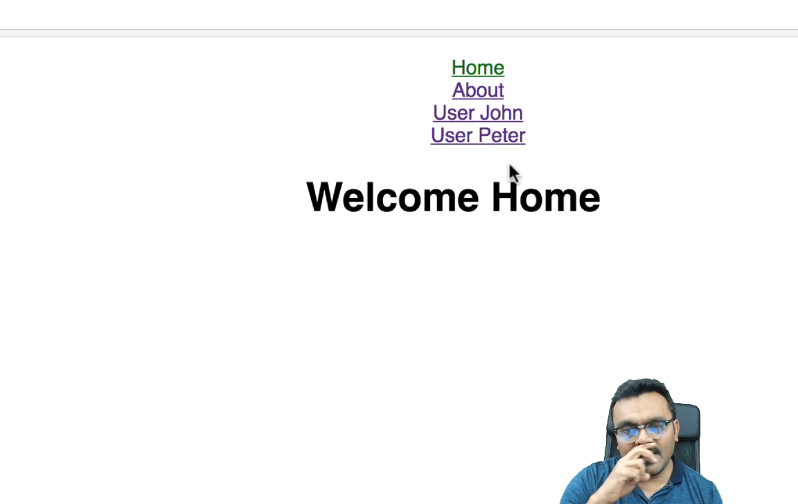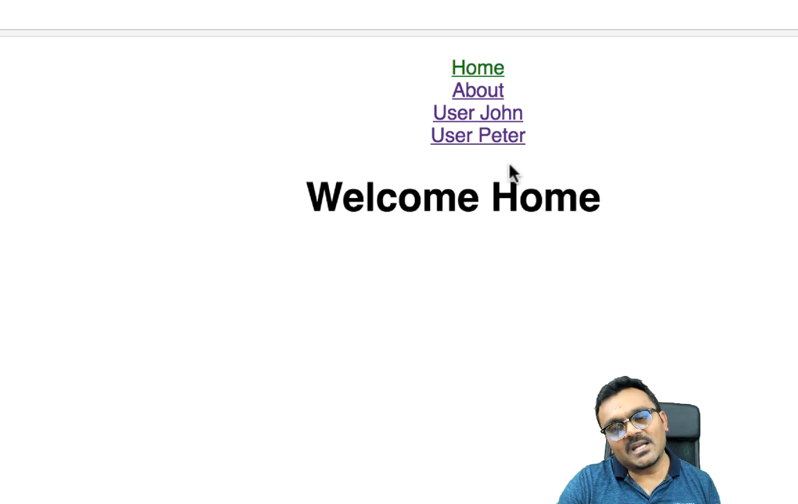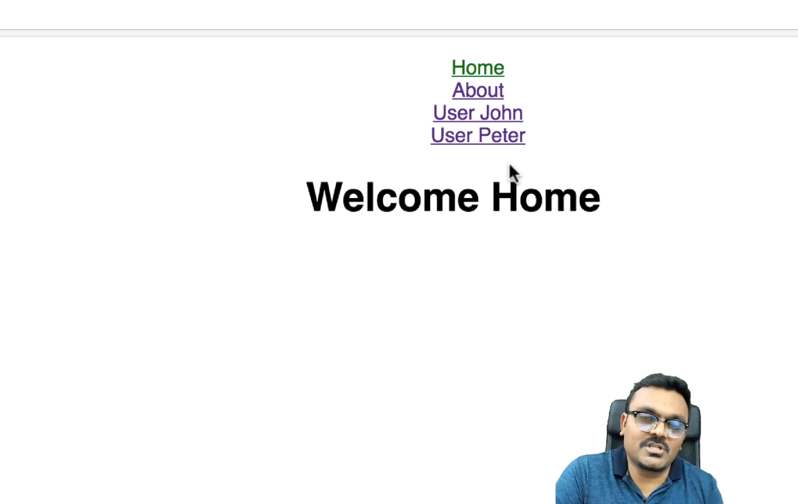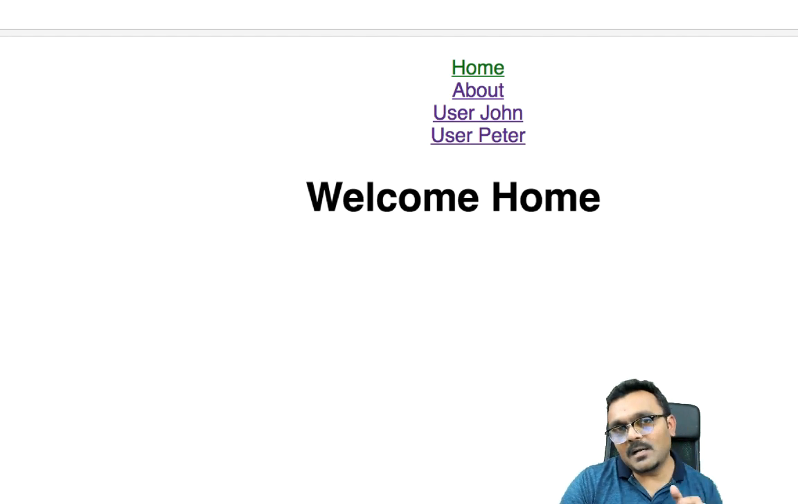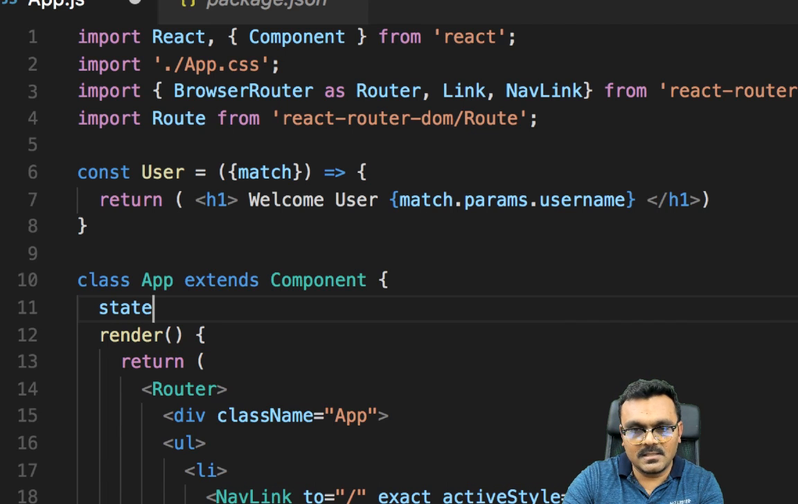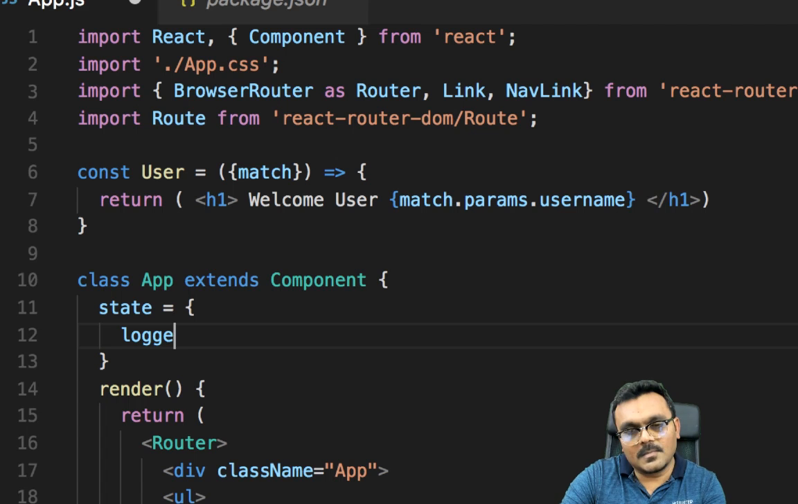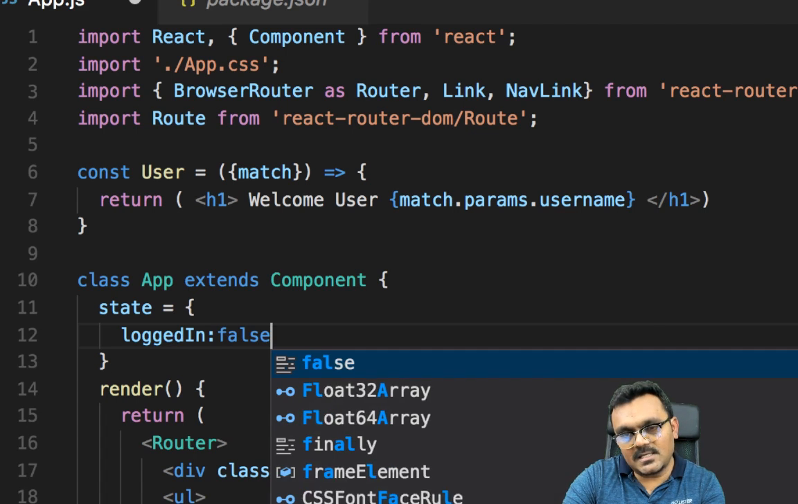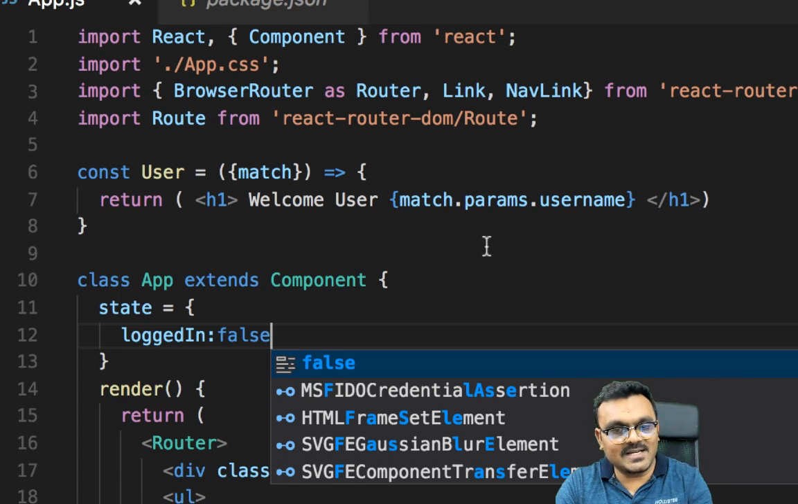So what I'm going to do, I'm not going to build a login page here, but instead I'm just going to have a state which says either I am logged in or not. And I can have a button that would toggle it so that I would be logged in and not logged in, right? All right, so here I'm going to create a state, and I would have a property called logged in. And let's say it's false initially, which means I am not logged in.